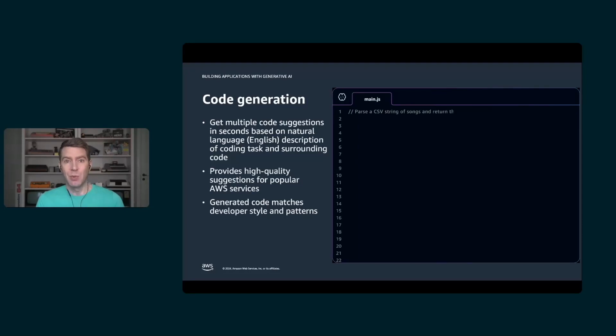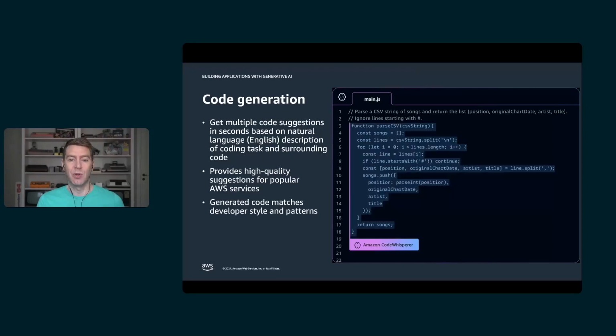So how does it work? Well, it uses natural language. You add a comment within your IDE. In this case, parse a CSV string of songs and return the list. You then add some additional data to make it accurate, and it will give you a suggestion based on this. If you don't like the first suggestion, you can skip through to a second one or a third one.